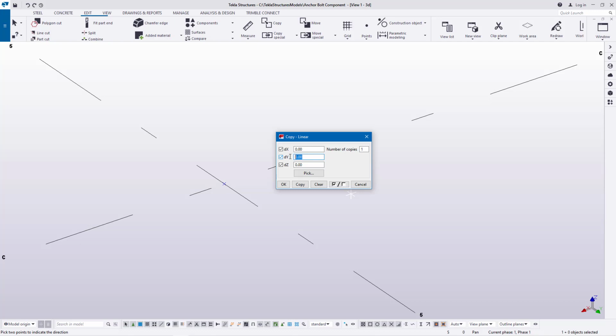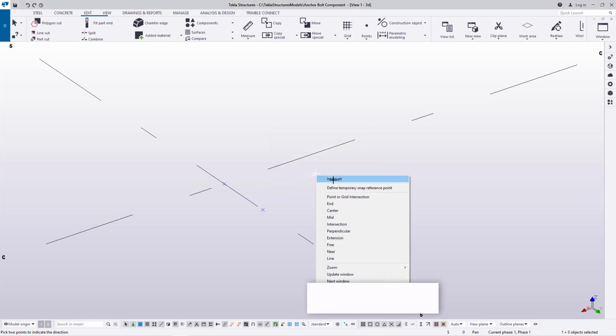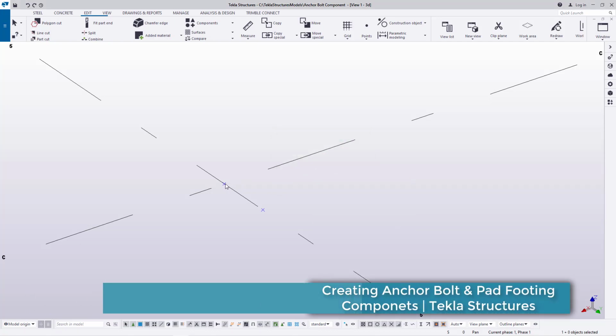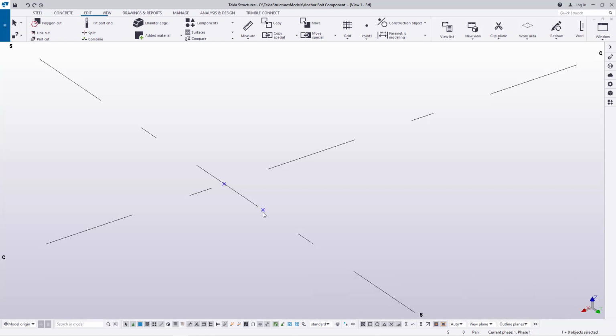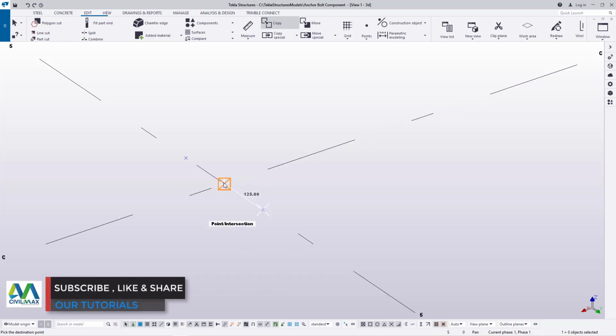Now I want to offset this by 125 millimeter. So I'll go ahead and click OK. You'll be able to see we've generated a copy of this point away from the original by 125. So we need the same in the opposite direction. We don't need to repeat exactly what we've just done. I'm just going to select this point, then right click and come to copy, then select this point and place it right there. So we've created two copies.